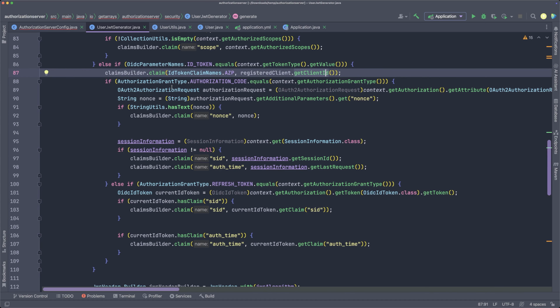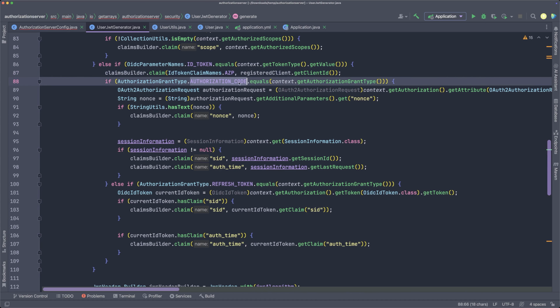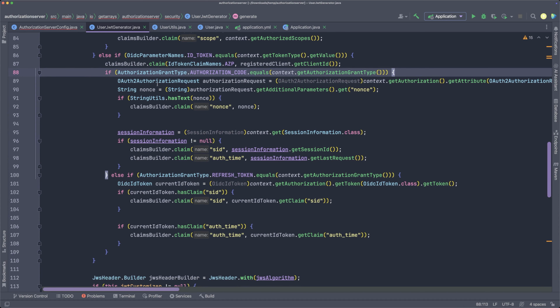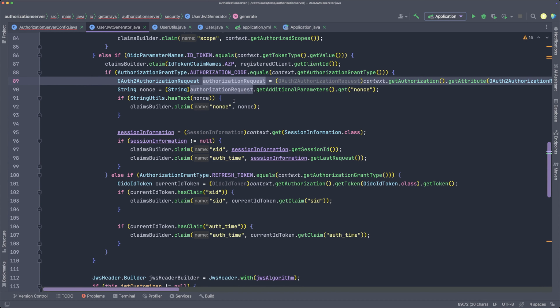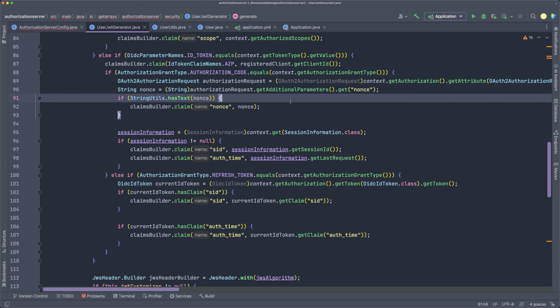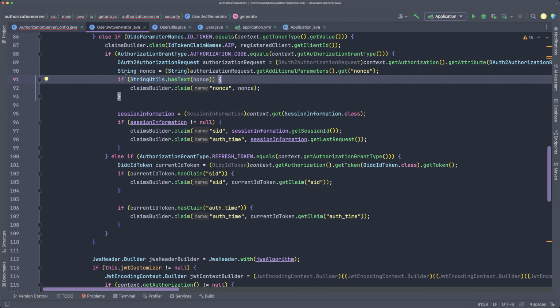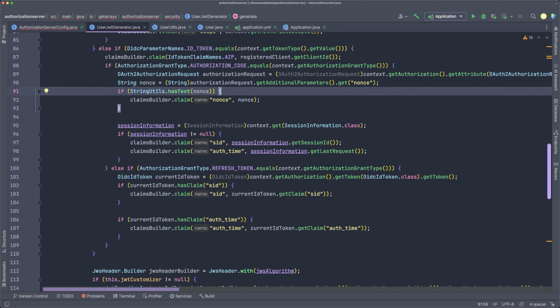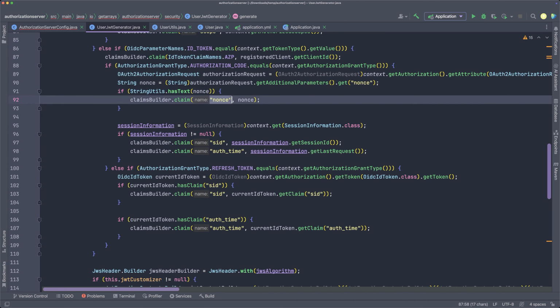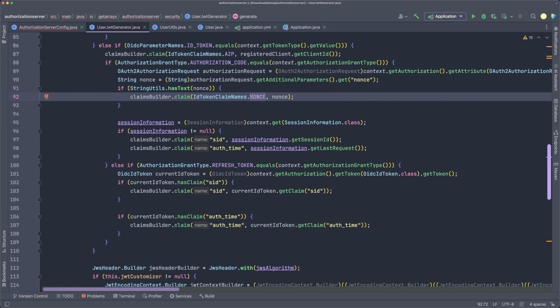So this will stay. If it's authorization code, this concerns us. So if it's an authorization code, then they're gonna get the request, get this nonce parameter, so this stays. And then if this has a value, then they're gonna set this text. I think we can do the same for this text with the ID token claims and pass in nonce. Okay, so this is fine.